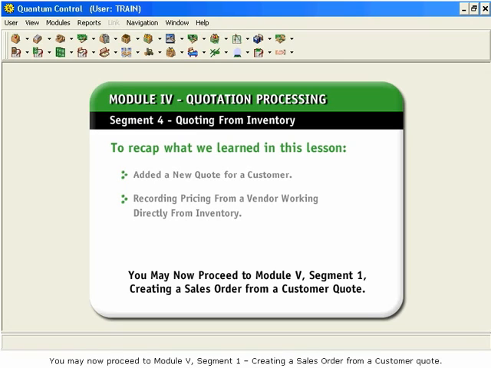You may now proceed to Module 5, Segment 1, Creating a Sales Order from a Customer Quote.